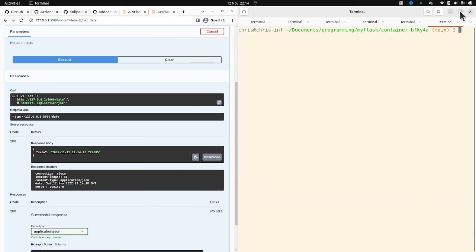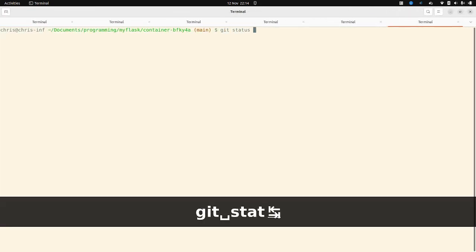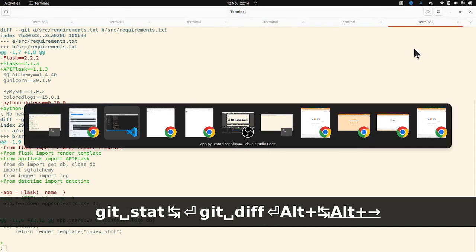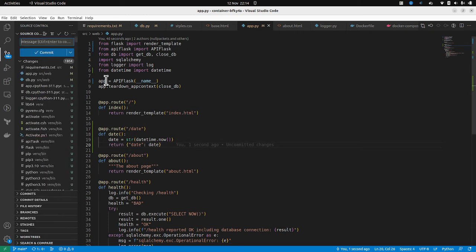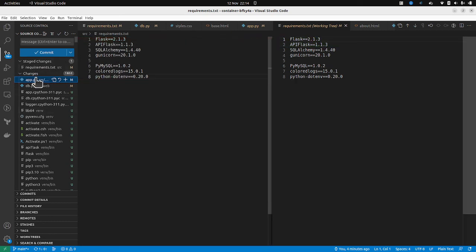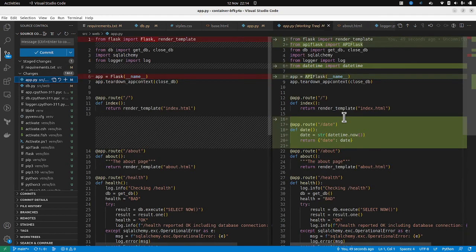So remember, we go to git status and we want to have a look at the differences. If you don't like that view, we could have a look at the diff on VS Code. So you can see we've got a difference to requirements. Yes, I like that. We'll change that. Oh, sorry, we'll keep it. And we've got our change to app.py where we added the new route date and we installed API Flask.